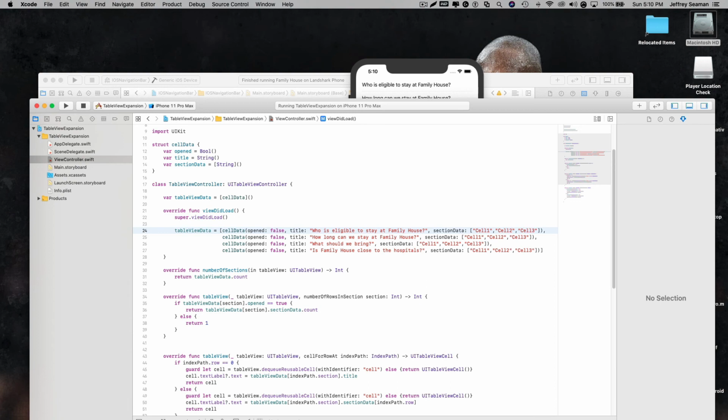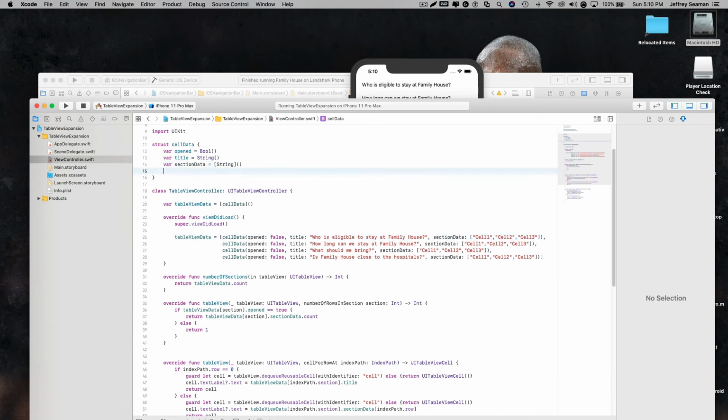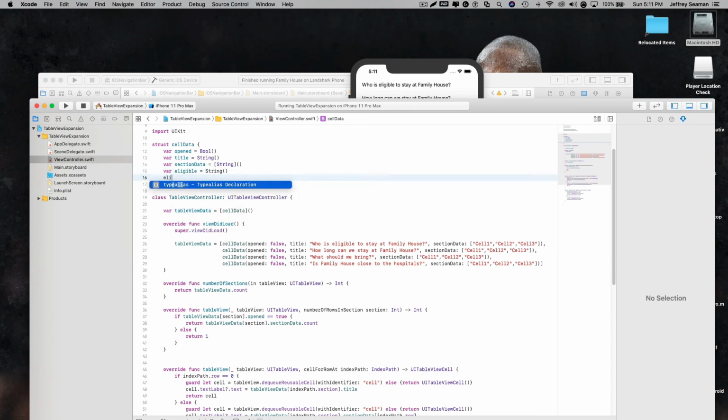So I'd probably want to add some type of variable here. Maybe var, I'll say eligible. Yeah. So we'd probably want to say string and then say eligible equals... do I have a caregiver? That's a sub, well, it doesn't matter.